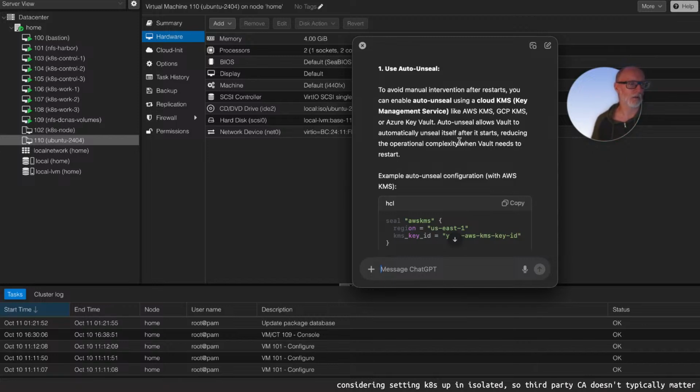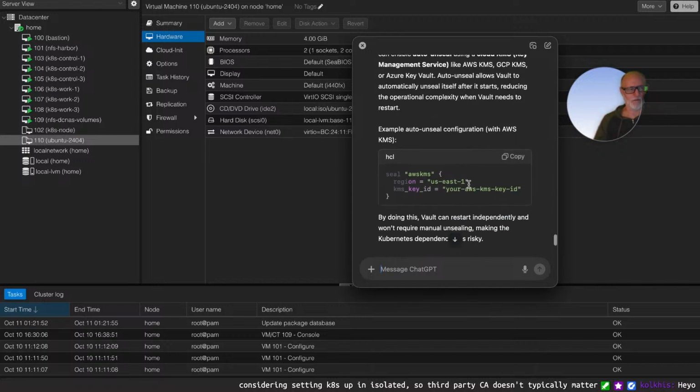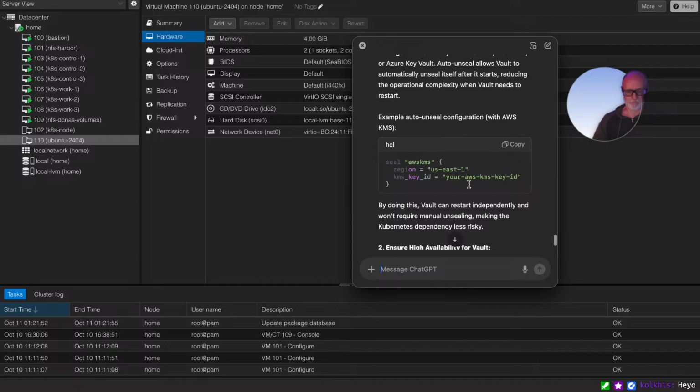Isolated third-party CA doesn't typically matter. Yeah, and then you have to have a management cluster for the management cluster. I know, right? It's crazy. Welcome to IT. At least you have a job. You guys are funny. Hey yo. We need that as a clip.